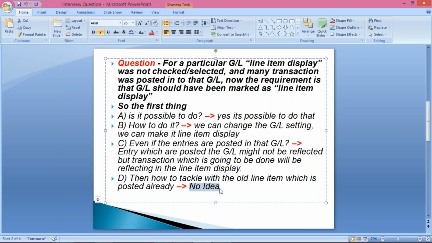Okay guys. So here, the ultimate and final answer was no idea, right? So now I'll just explain the question. It's pretty simple. The question was, for a particular GL, line item display was not checked. The checkbox was not selected by the user, and many transactions were posted into that GL. Now the requirement is that line item display should have been marked, meaning that check mark was supposed to be applied over there.